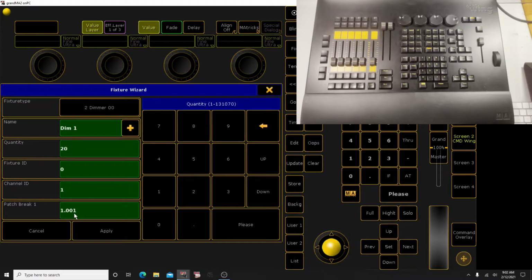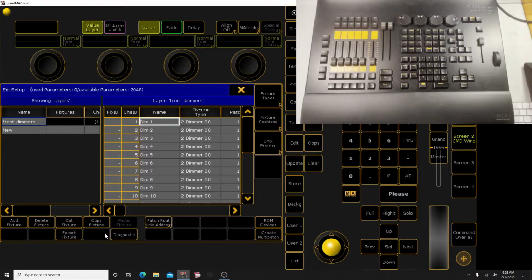Now the way MA2 does this is the second fixture in our group of 20 is going to go ahead and be in universe 1, but it's going to sequentially go down to address 2. It'll just autofill the addresses for us. So this is good for us, so we don't need to change anything here. So then I'll just go ahead and click Apply.